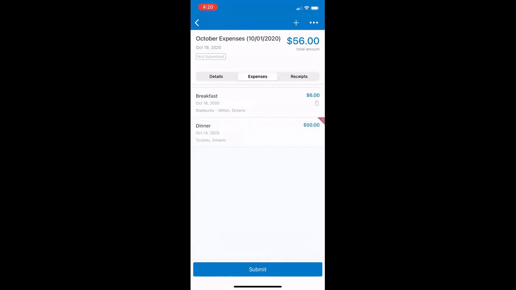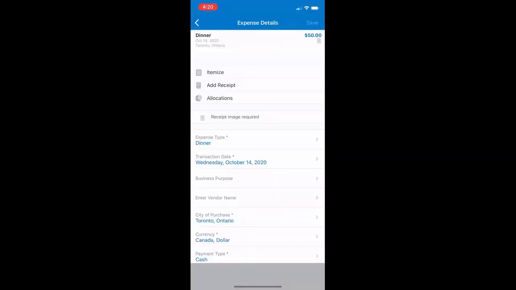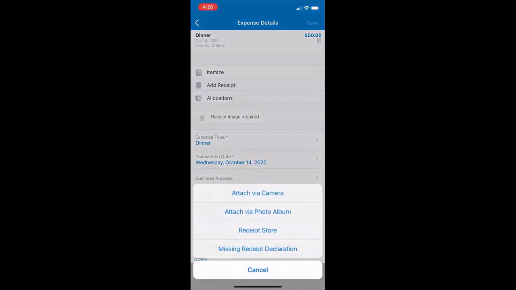The first thing that we see is there's a red flag. So remember I mentioned earlier that policy is going to be embedded in the tool so that you know exactly what to do in order to follow policy. In this case, it's calling out the fact that there's no receipt. So I have to go to the add receipt option and go ahead and click on the missing receipt declaration and attest to the fact that yes, this is in fact a valid expense. I lost the receipt. I'm admitting I lost the receipt, but it is a valid expense and I do need to be reimbursed for that. So that's what the missing receipt declaration is for there.